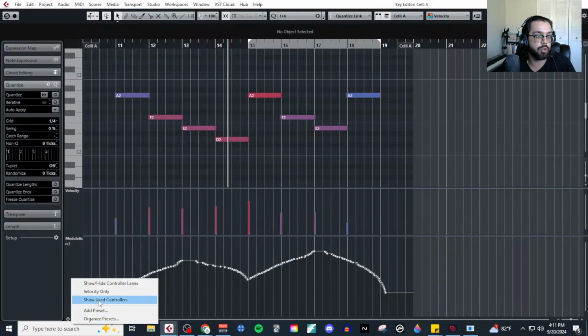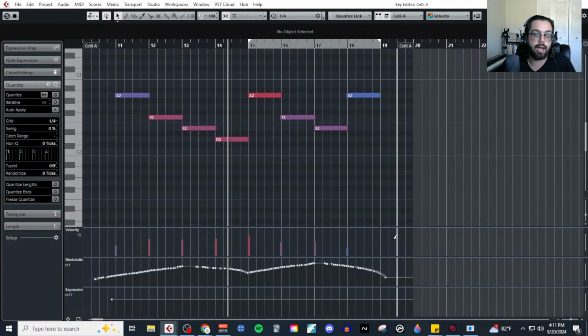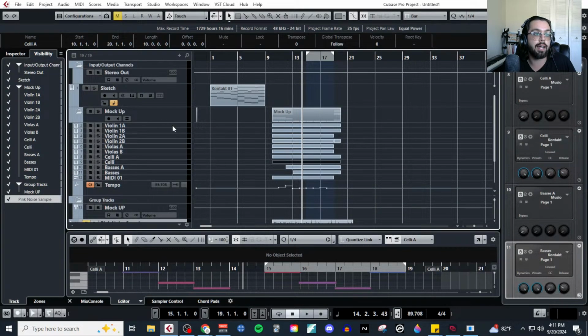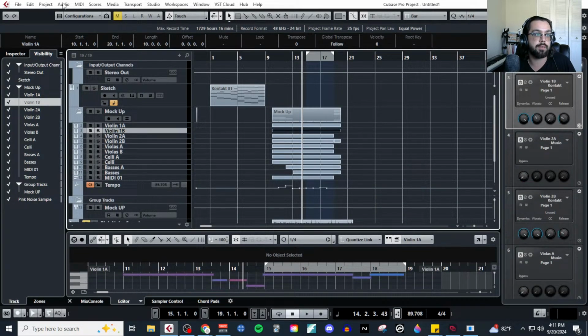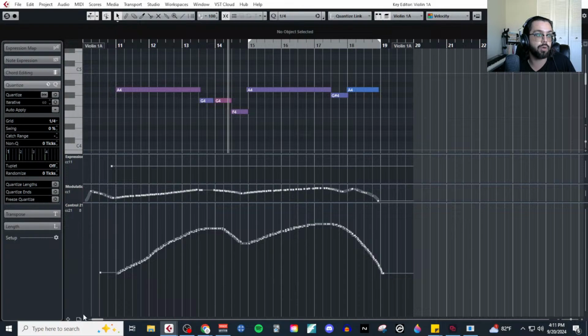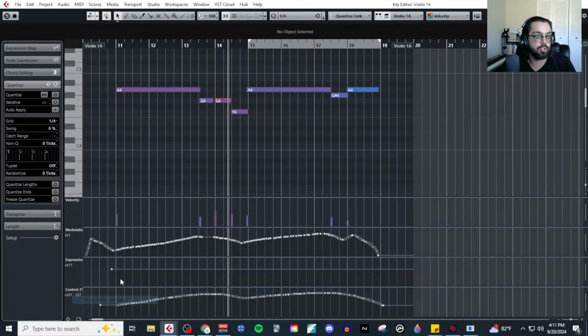So if we go here, show used controllers, we'll see that right now I manipulated velocity, modulation, and expression, which are the ones that we talked about in this video. If we go to violin 1B, which was my Spitfire library that we needed to adjust the vibrato for, if we go to used controllers, you'll see that it's the same thing, but it also has controller 21, which is vibrato for Spitfire libraries.